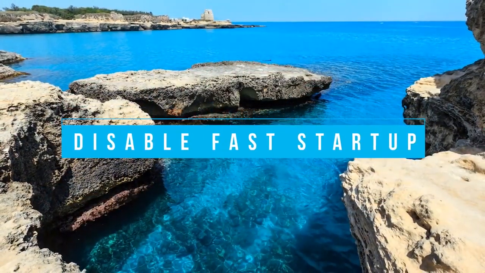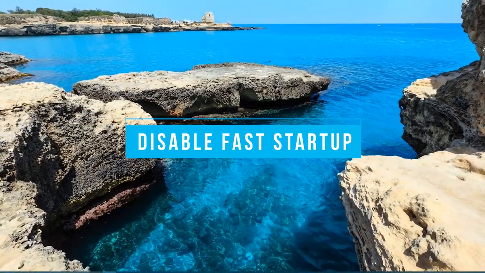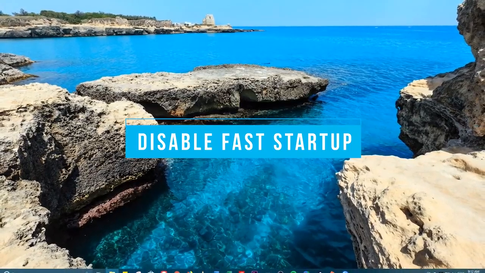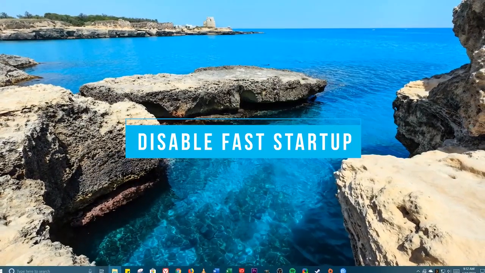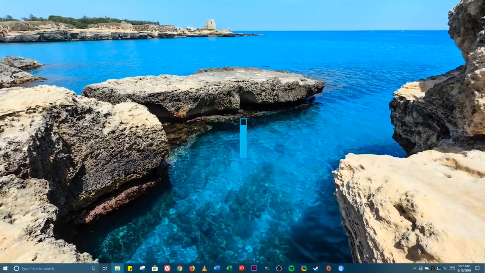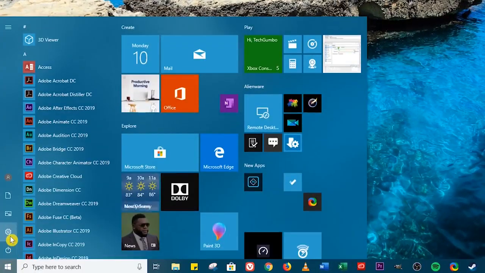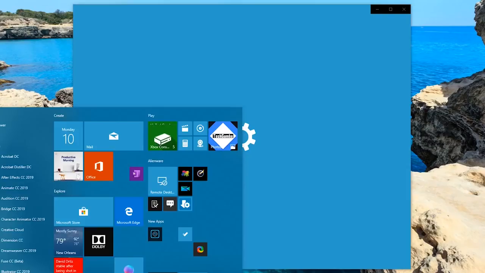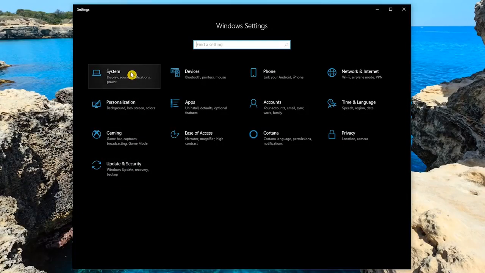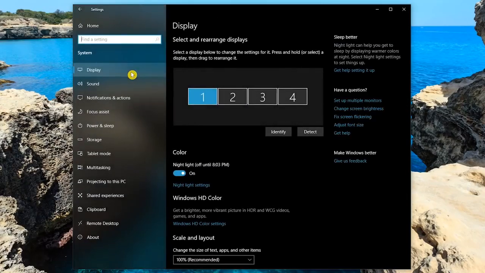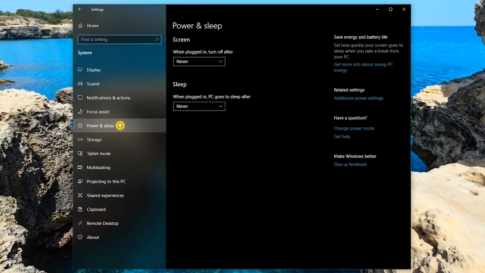A setting that has caused a lot of issues for people is the fast startup option. While it's supposed to boot up your system quicker, it's actually had the opposite effect on many computers. To turn it off, left-click the Start menu and select the Settings icon. Go to System. In the left pane, select Power and Sleep. Over here to the right, under Related Settings, click on Additional Power Settings.